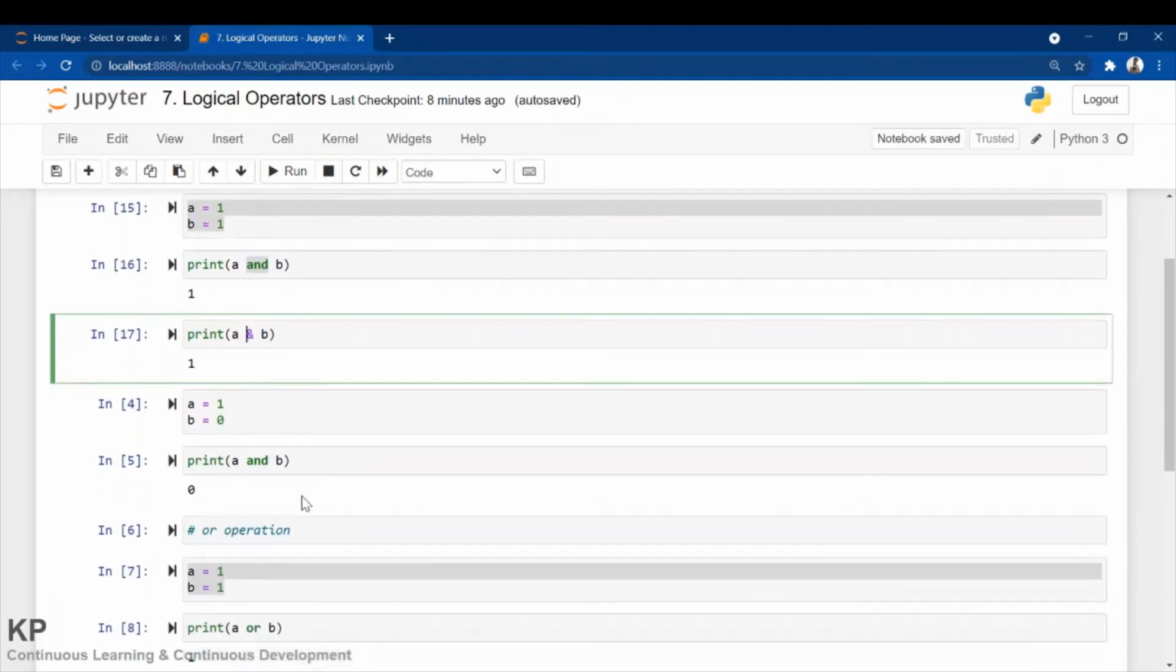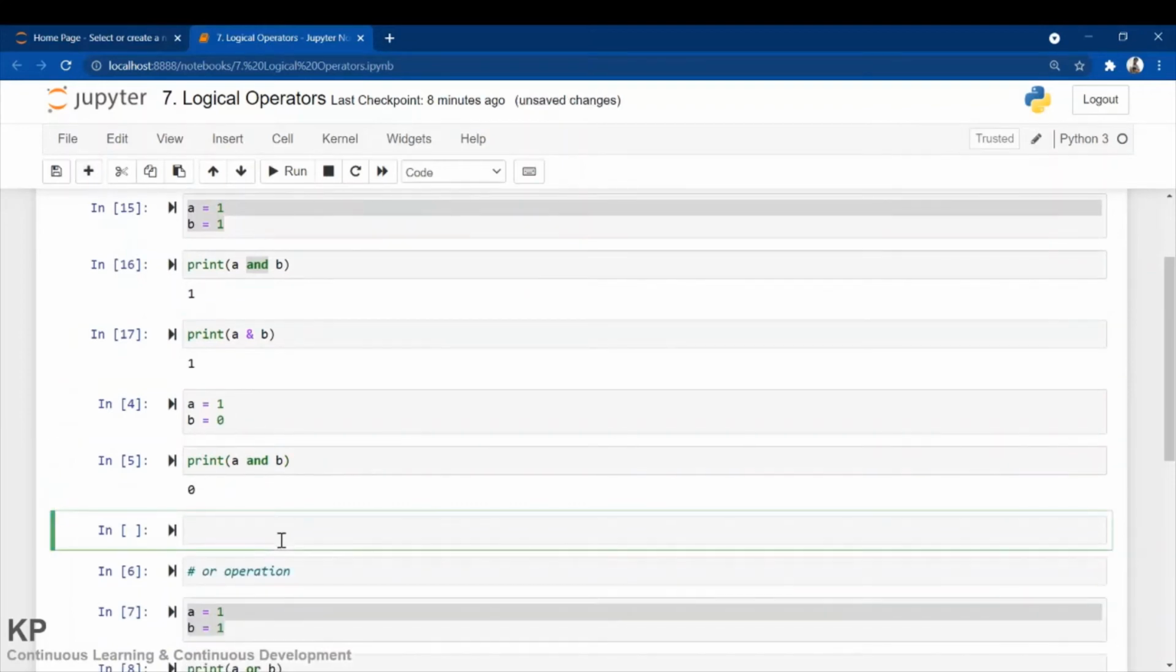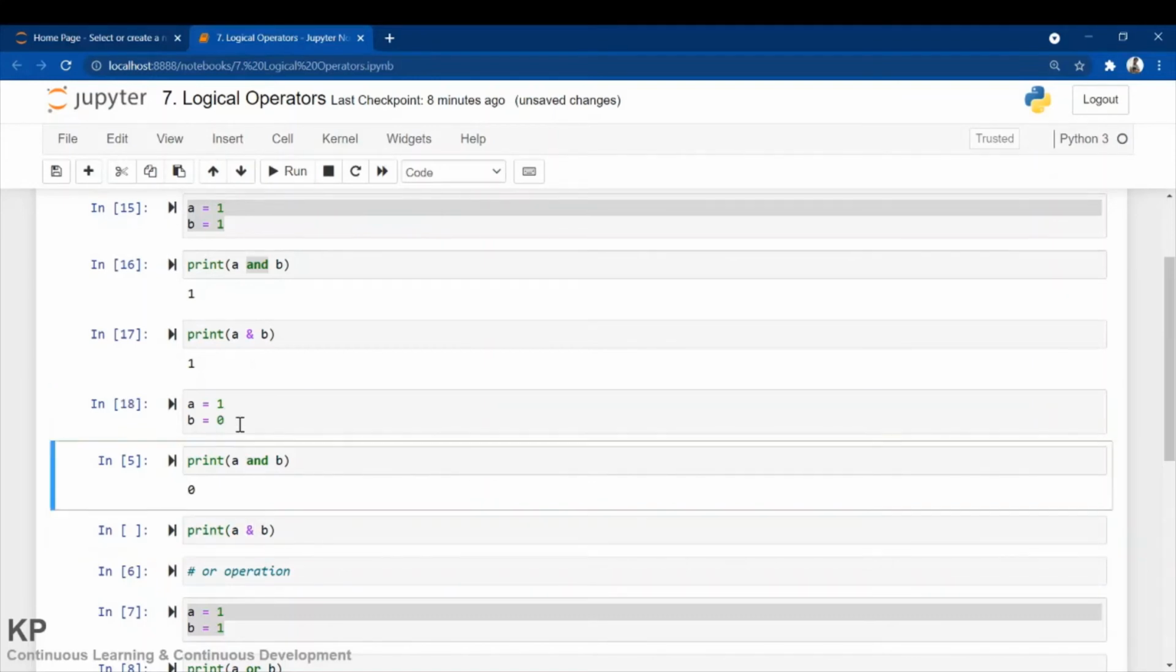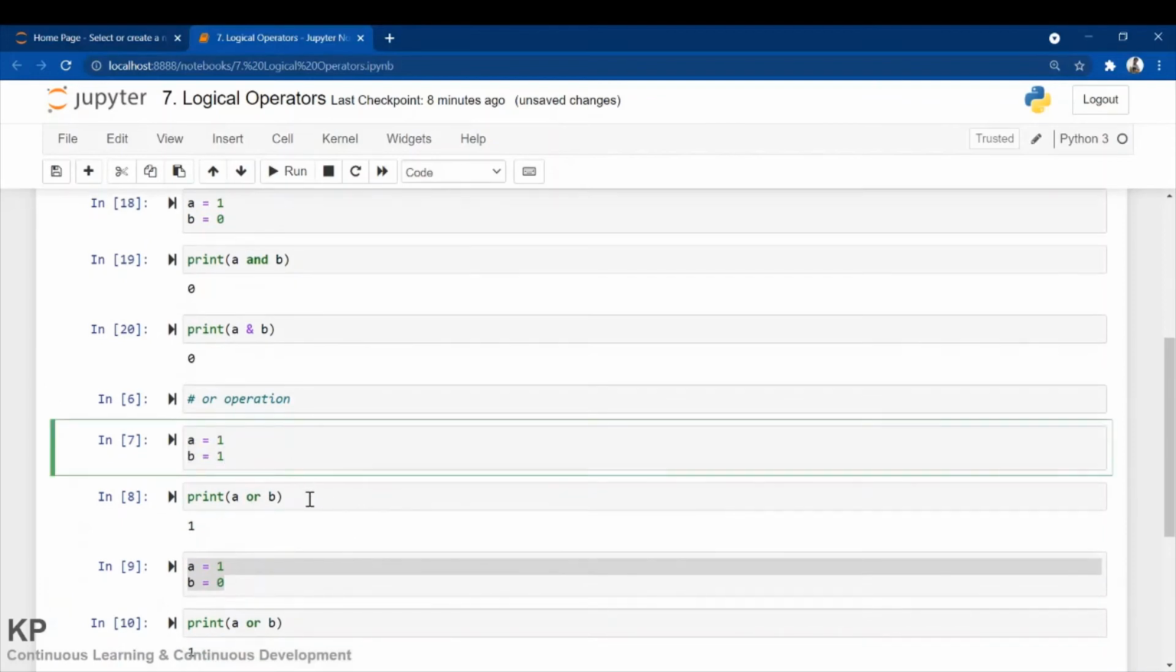Okay, similarly, let me also put here plus, and same thing A and B. I'm putting here this and execute. See here, it is also 0, it is also 0. So you can use AND or this AND. Okay. So similarly for OR, what symbol can we use?